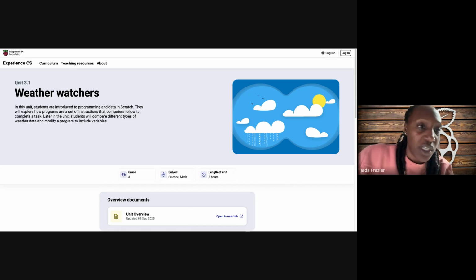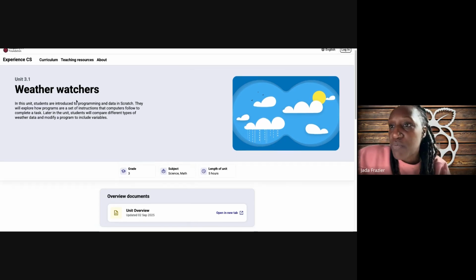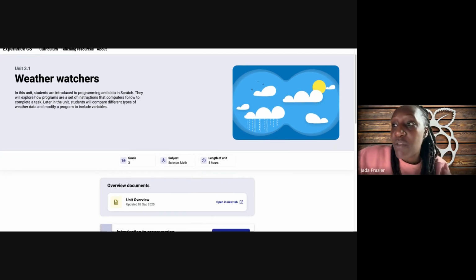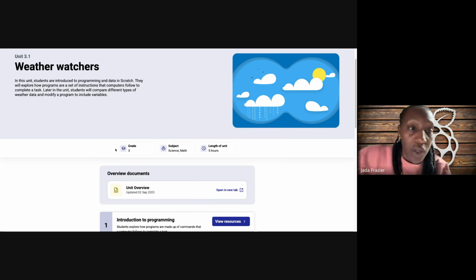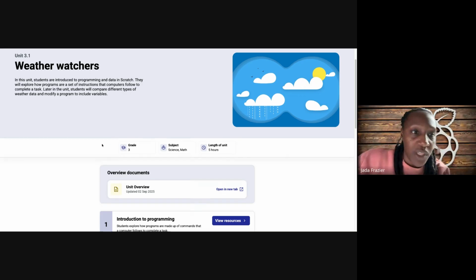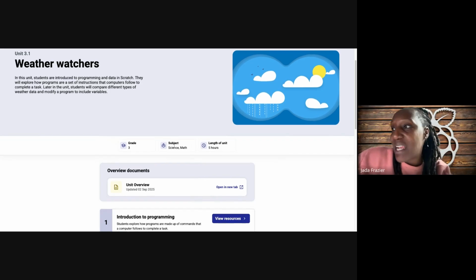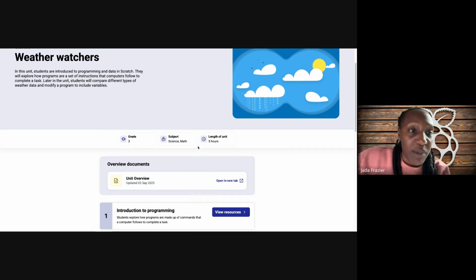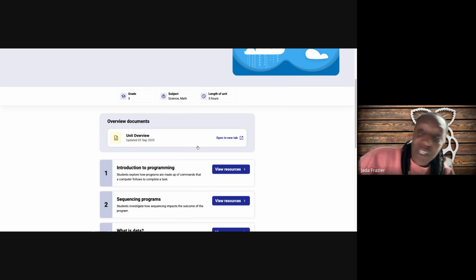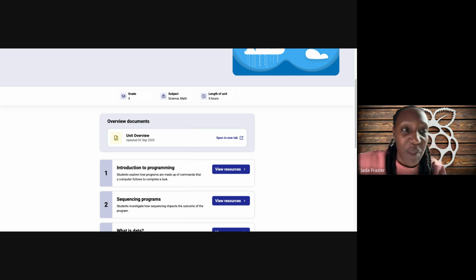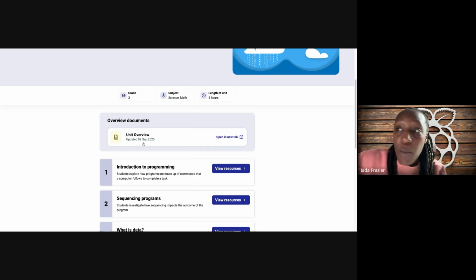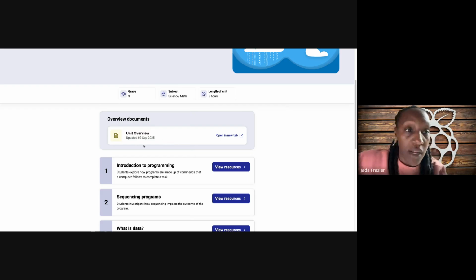So let's just say that I'm interested in unit 3.1, Weather Watchers. This is going to be that first unit for grade level 3. And as you can see, once you open that unit, you have all of the information you need to understand what this unit is about, which grade level, the integrated subject areas that it fits nicely into, and also the length of time that it may take you to teach this particular lesson. But again, this is a flexible curriculum, so all of these things can be made to fit into your particular context. But one thing that's nice is that all of the resources that you need to begin to implement this unit into your classroom are here on that curriculum page.